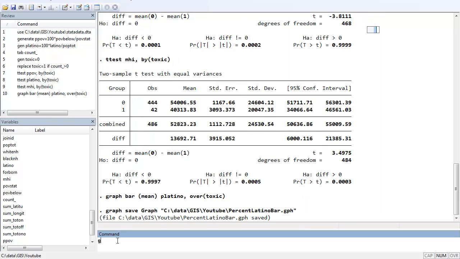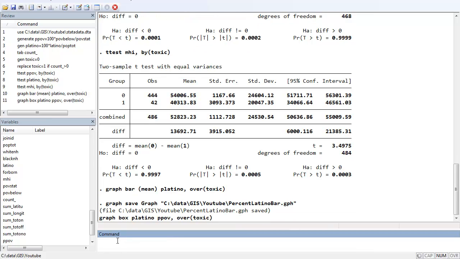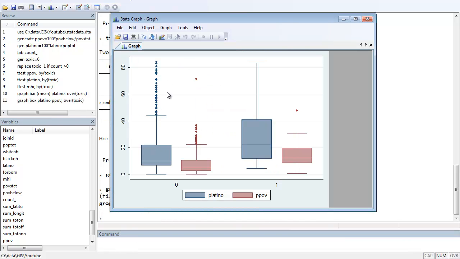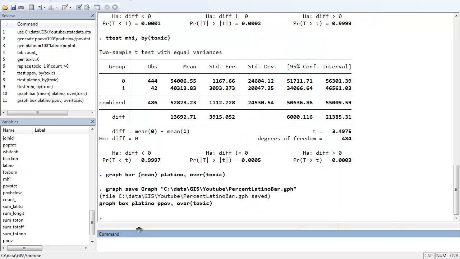If you want to do a box plot, again, we can just look at various statistics or variables, percent Latino, percent impoverishment, over, let's say, toxic here. And this gives you box plots. And this gives you maybe a more elaborate illustration of the distribution of census tracts by these various variables. And if you want to know more about how to interpret box plots, it's pretty easy to just Google interpreting box plots and you'll find a lot of information out there. That's another way of representing your data.